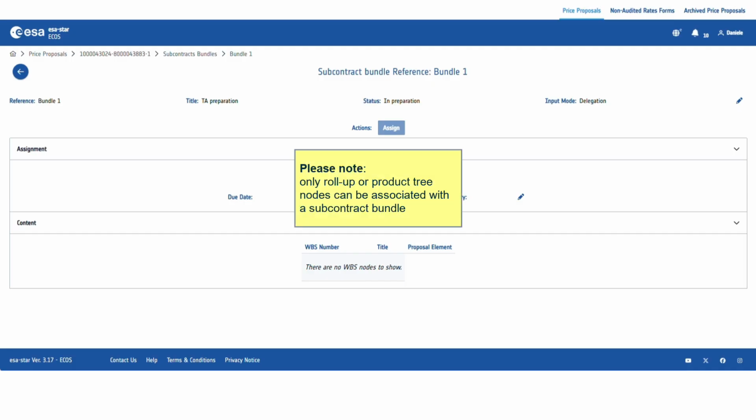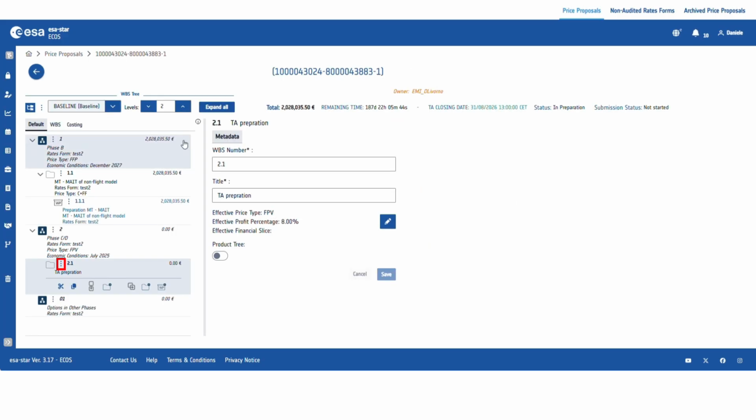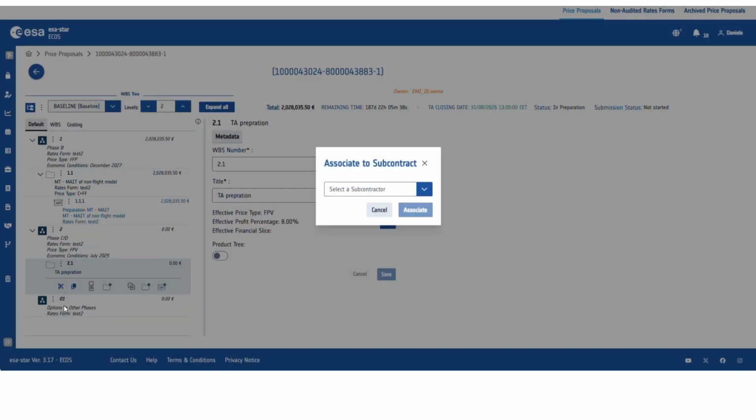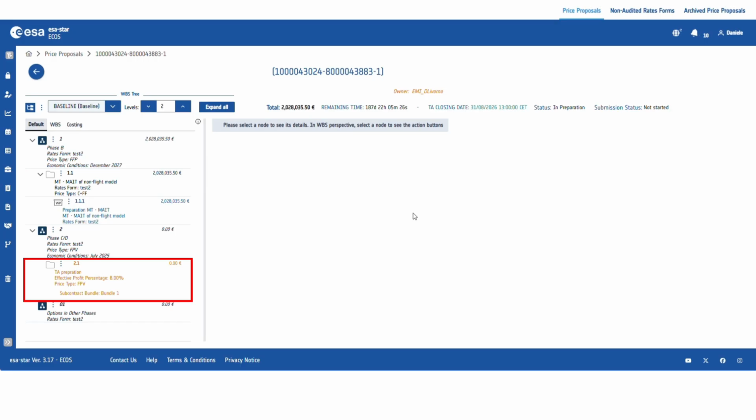Next, associate the appropriate work breakdown structure nodes with this bundle. Please note that only roll-up or product tree nodes can be associated. In your price proposal, click on the three dots next to the relevant node and select Associate to Subcontract. Choose the Subcontract bundle from the drop-down list and click on Associate. As you can see, the associated node has now turned orange. You can click on the link to access the bundle.